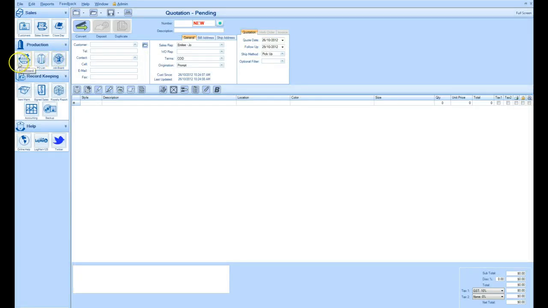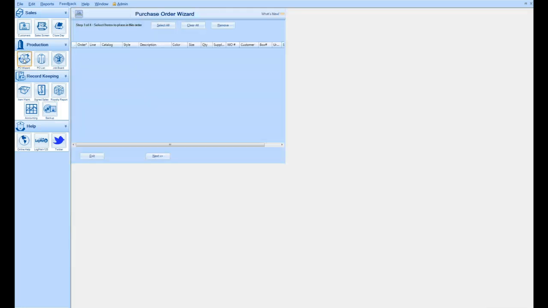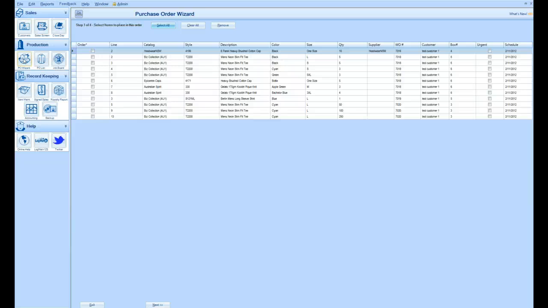Now, the purchase order wizard. Again, all the work that we've been doing in these videos over the past few days, anything that moves from a quote to a work in progress automatically gets sent to the purchase order wizard.